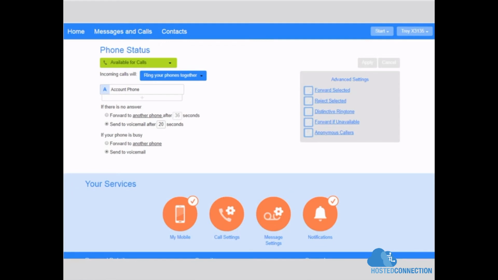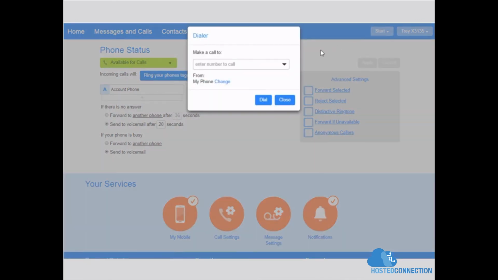To make a call from Commportal, click the Start drop-down here, then Make Call. Select or enter the number you would like to call and click Dial. This allows you to place the call from your desktop phone using your business caller ID. When you select this option, the call is placed, and your desktop phone will ring. Once you answer, the call will be placed. To end the call, click the End Call button or hang up the handset.